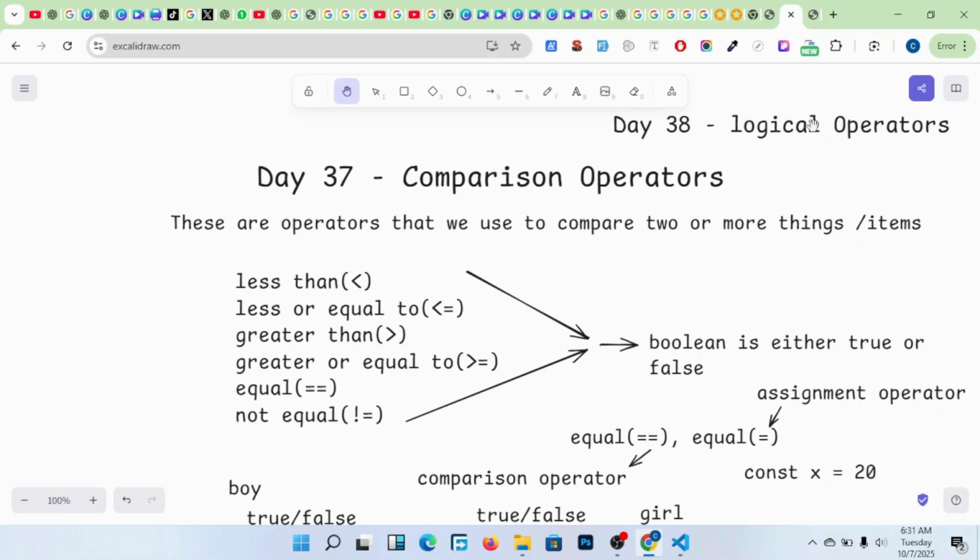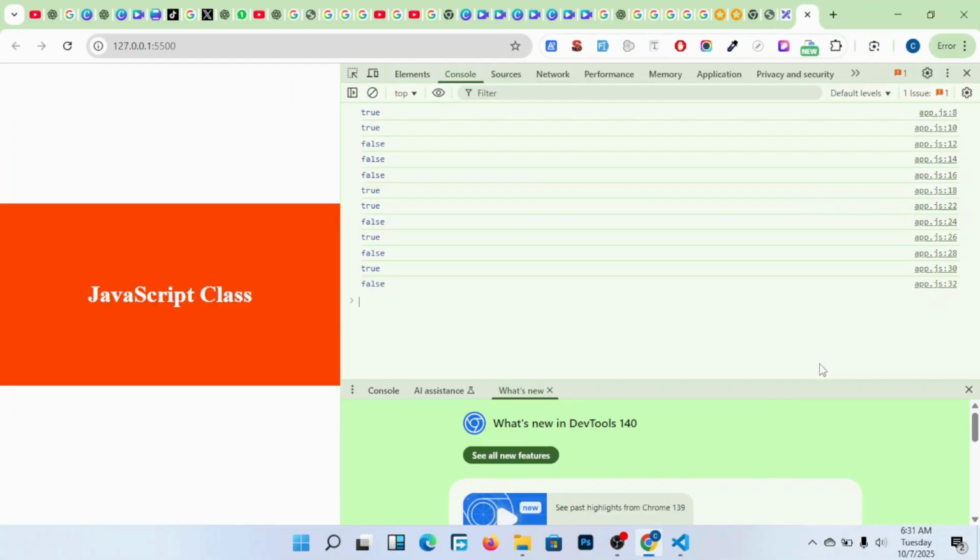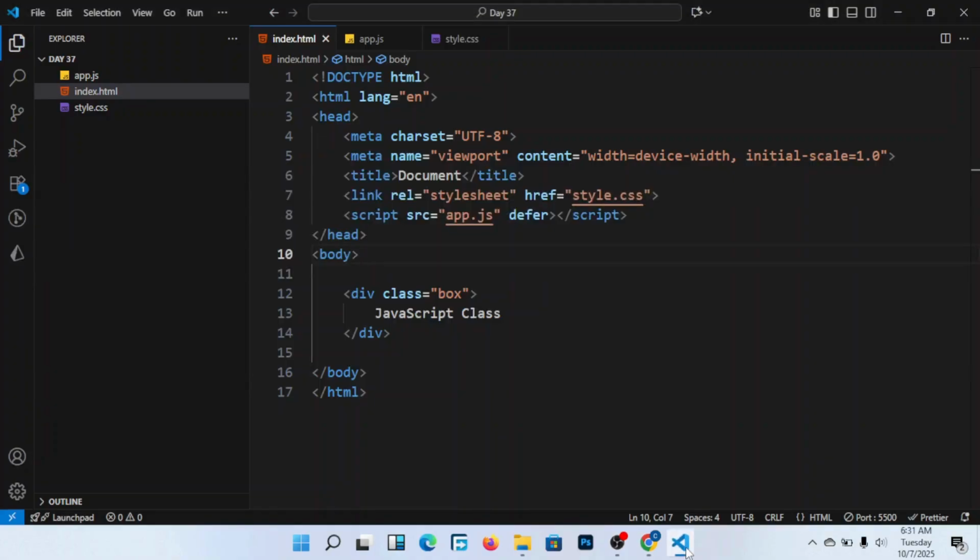Tomorrow, don't miss tomorrow's class. We are going to handle logical operators tomorrow. But today, that's what we have looked at, comparison operators.